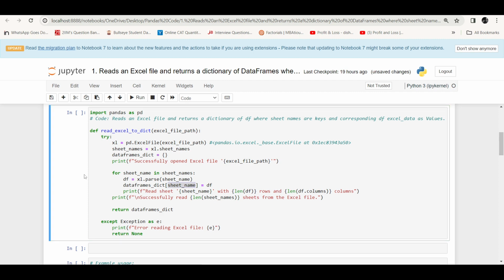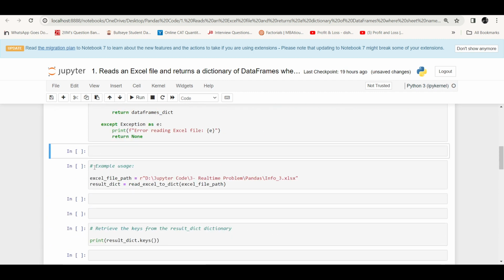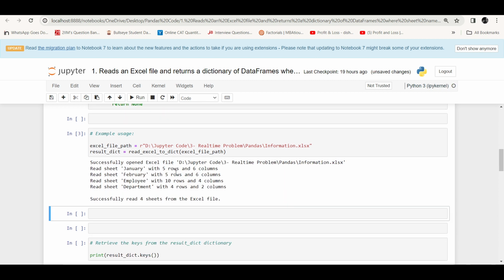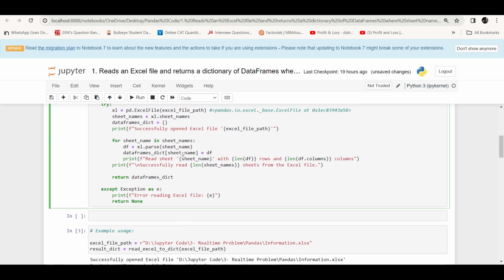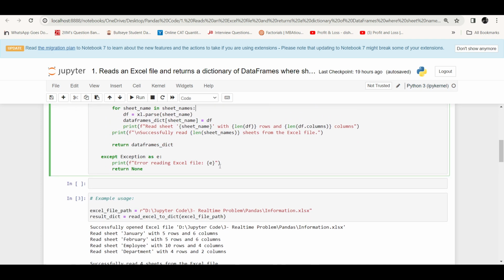So I think this is a functional use. I have run it and we'll give a path in which I have the information. There is this Excel file, so it will show that there are four sheets: January, February, employee and department. It will give all the information about how many rows and columns there are and how many sheets pandas has read. So in this function, I have adopted a small functional approach operation like this.